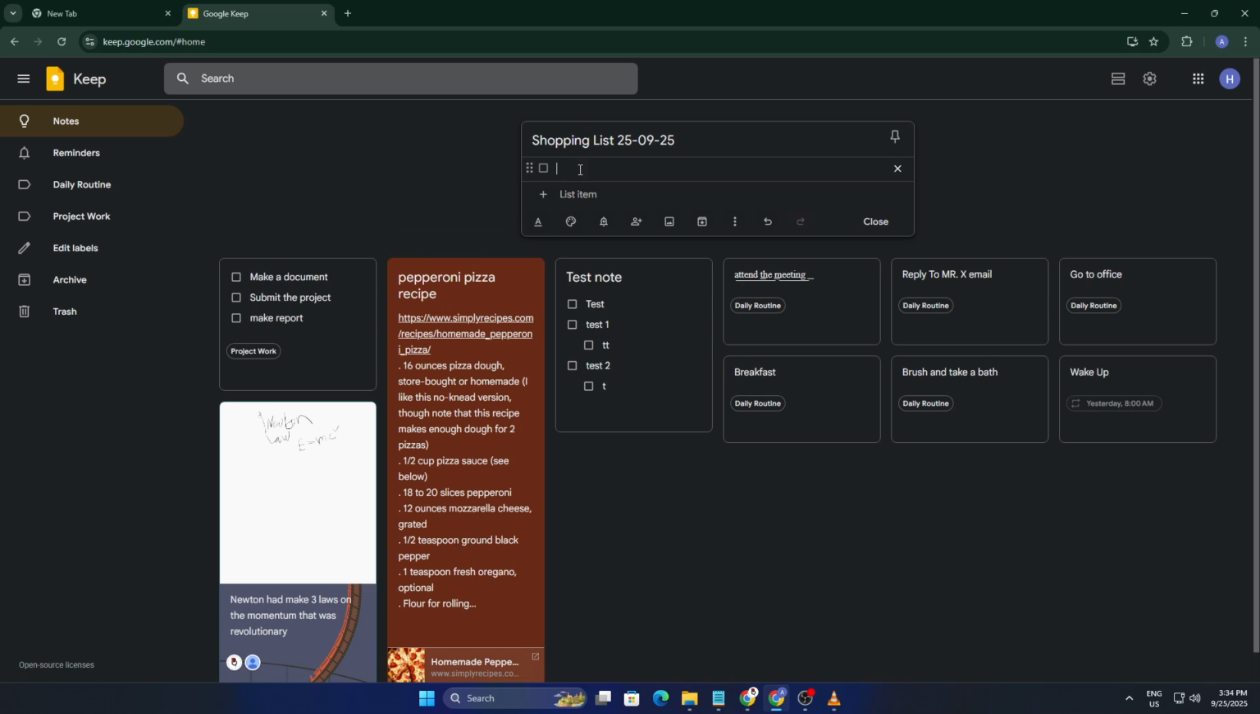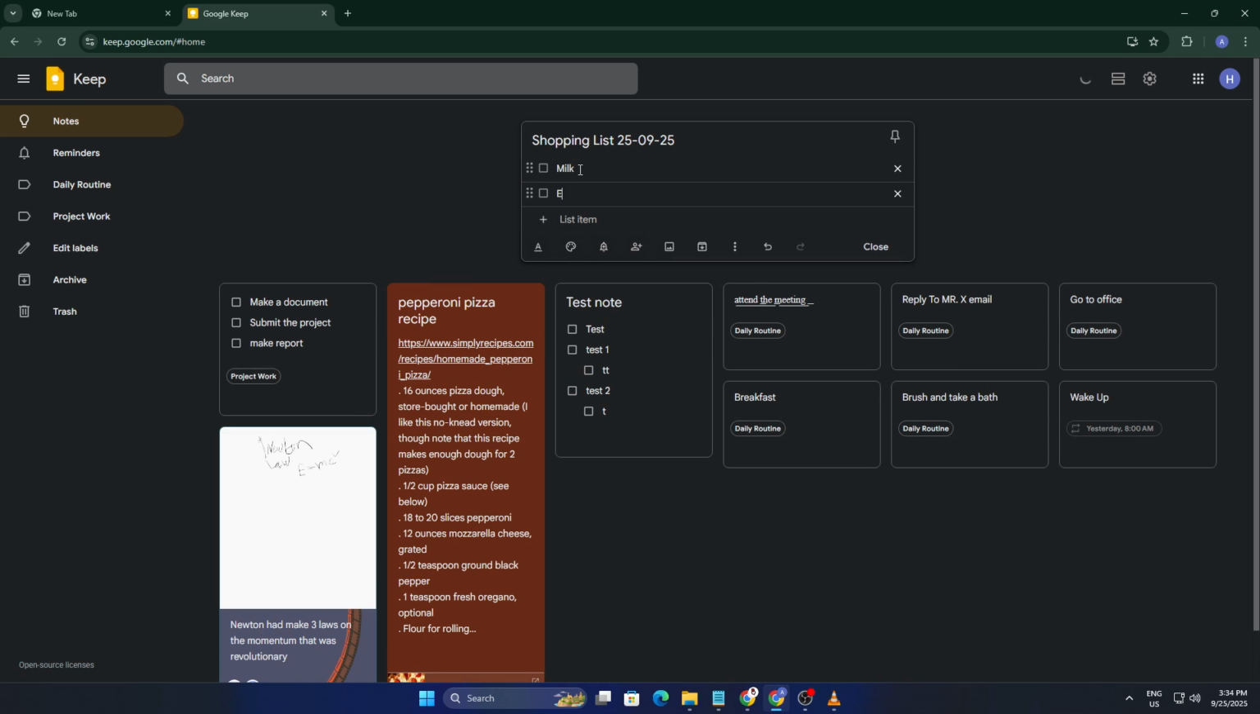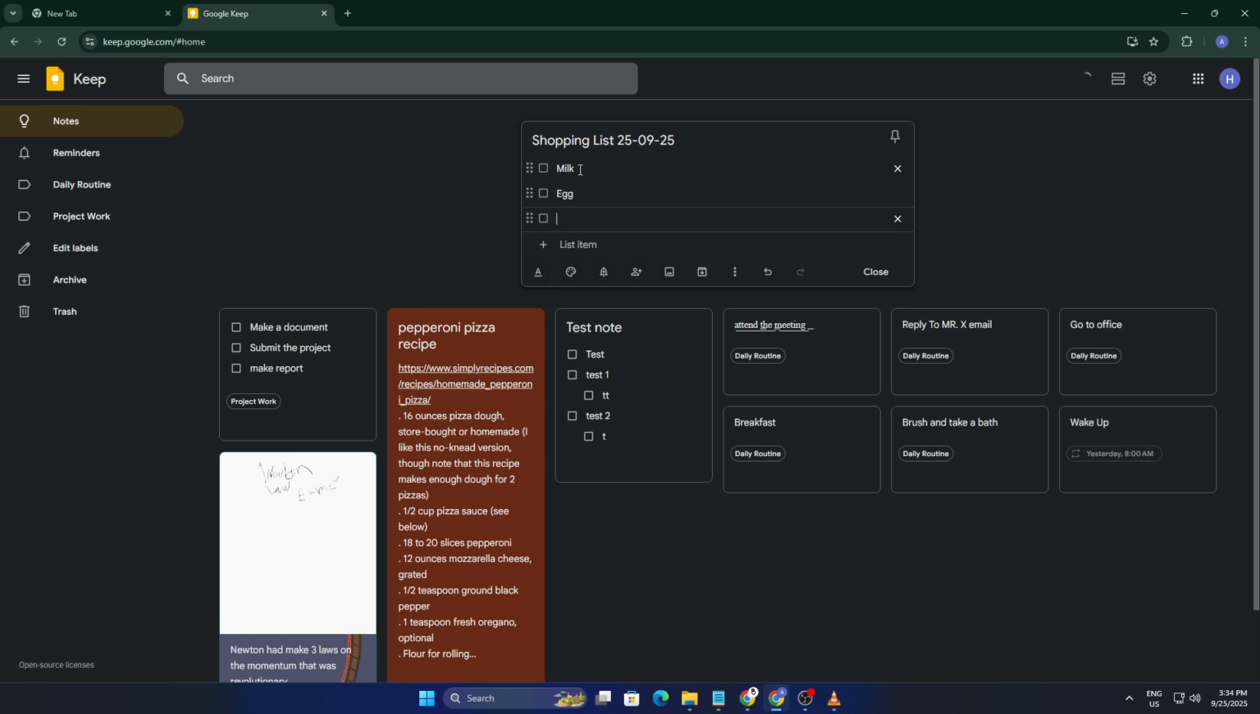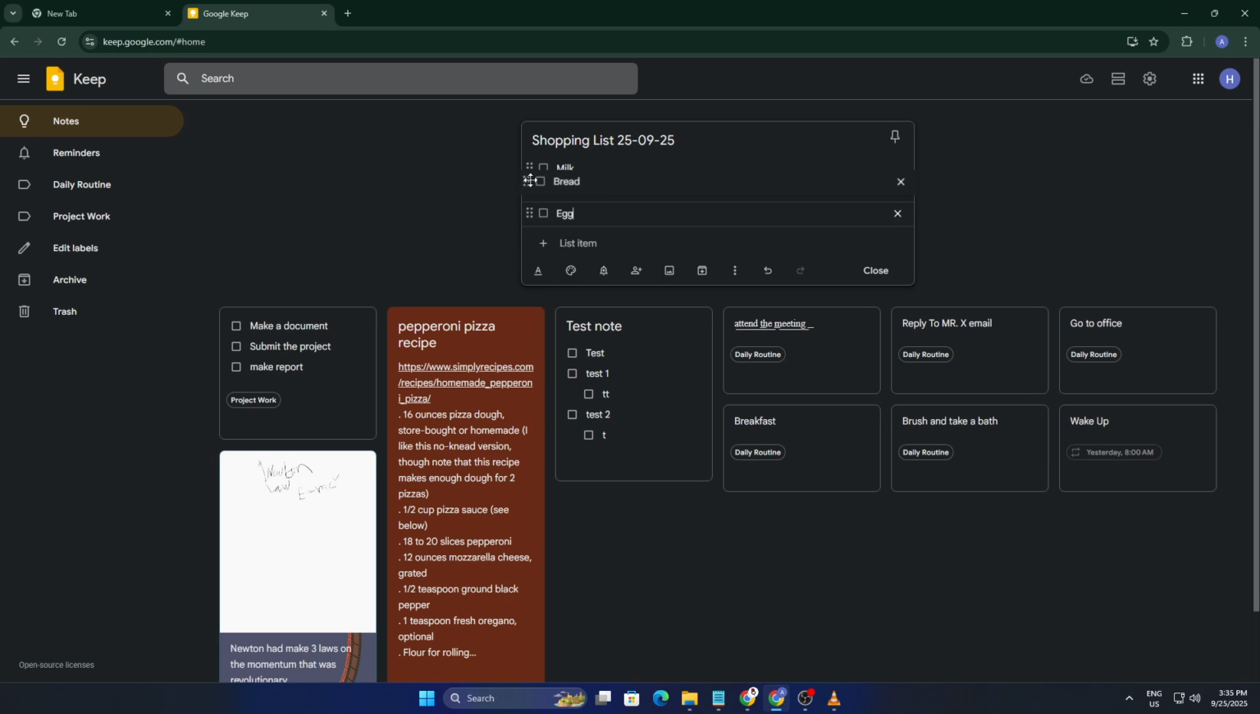Before you close the note, let's optimize it. Head to the Settings menu. You'll see it at the top right of the Keep screen. Under Settings, check the option that says Move Checked Items to Bottom. This way, as you tick off items, they'll automatically slide down, leaving the rest of your list nice and visible.